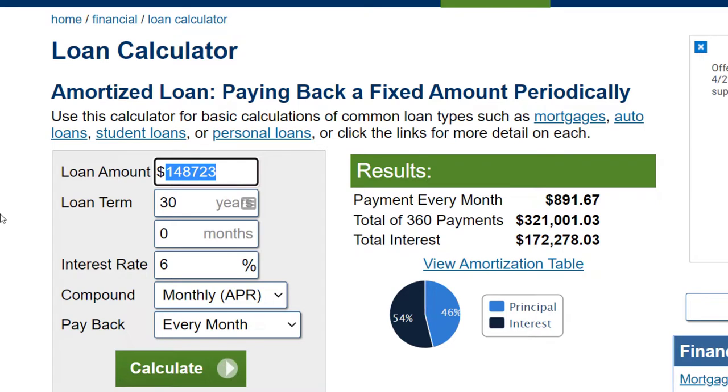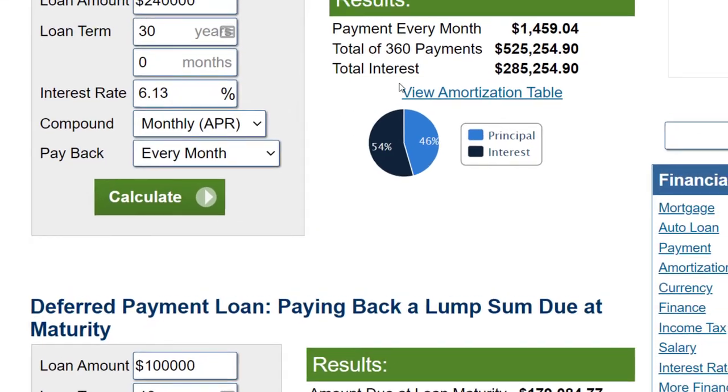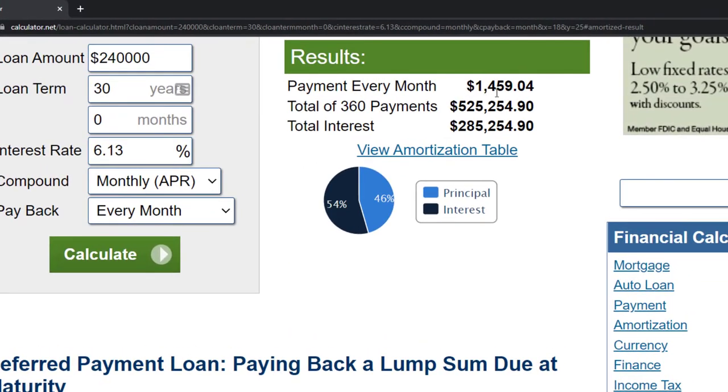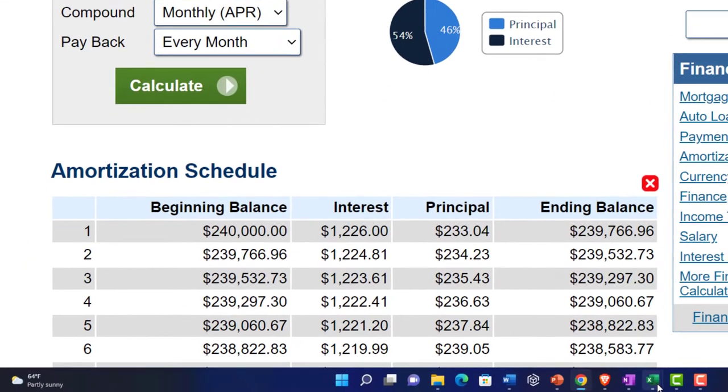You could just search in your Google search and find something like this. There's many different ones out there. Say this is $240,000, and the period is going to be 30 years, and the rate is going to be about 6.13 because we rounded it a bit. Then calculate it, and we get a payment amount of 1,459. It's a little bit different because I rounded the rate.